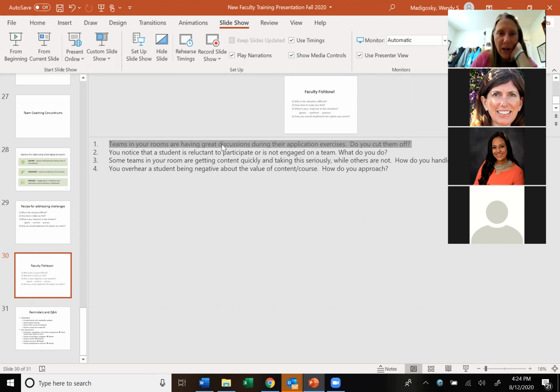So let's just chat through this first one here. Teams in your room are having great discussions during their application exercises, but they're not really moving on to the next piece. What do you do? How do you address that as a faculty member? What are some of the thoughts that you all have when you hear that scenario? I guess, are they in breakout rooms when they're doing this portion?